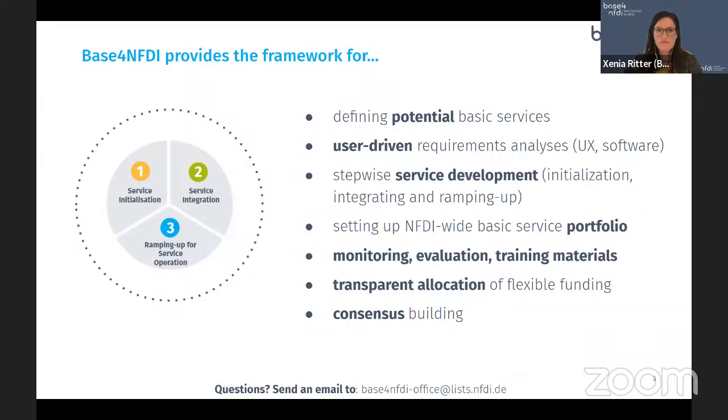We also provide means for monitoring, evaluation, training materials, and we want to allocate the flexible funding in a transparent manner. That's our premise. And lastly, we have consensus building, and those 2 words are actually very small, but have a big and ambitious meaning in NFDI. So we want to work towards one NFDI, and this is our goal.